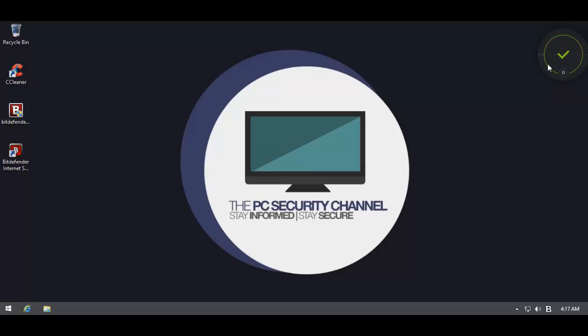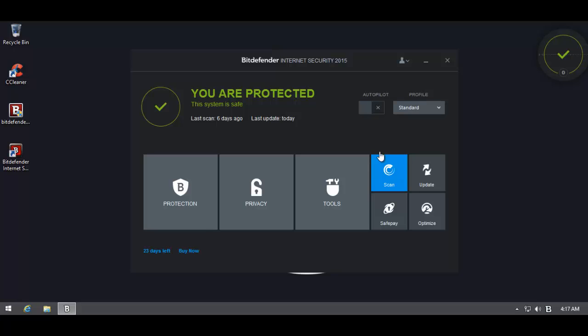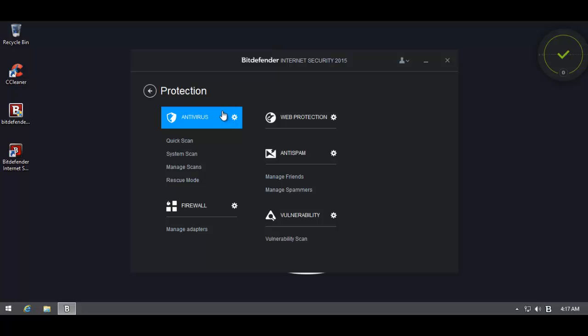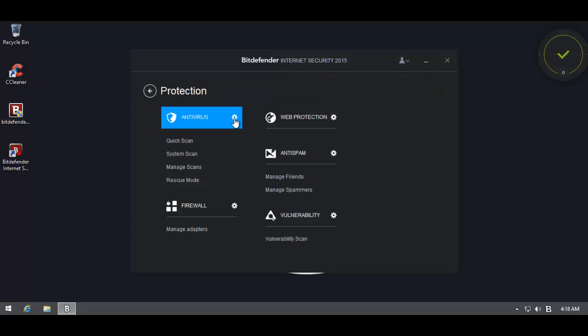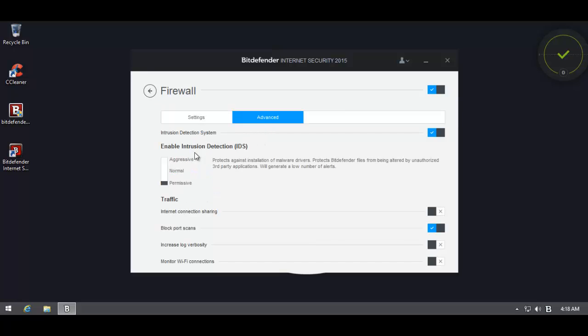They do have a new widget, and they like to keep their product minimalistic. I guess that's good for inexperienced users, but if you are experienced, you can always go into their advanced settings, and that is what I like. Now, as for their program itself, security-wise, it's pretty much unchanged. They still have on-access scanning, active virus control, and all the usual features that Bitdefender has been using. They have a firewall, and I'm sure they have some kind of intrusion prevention over here.